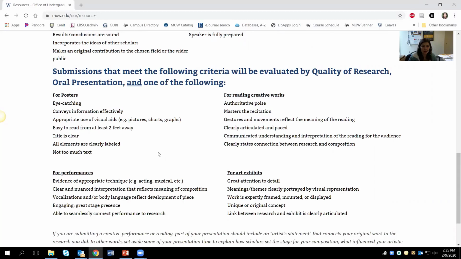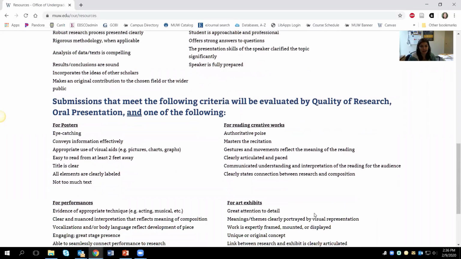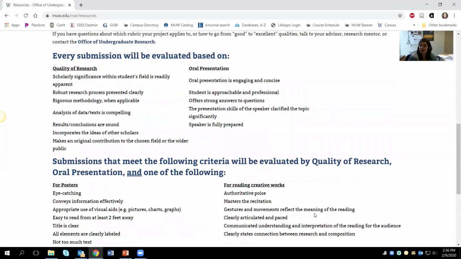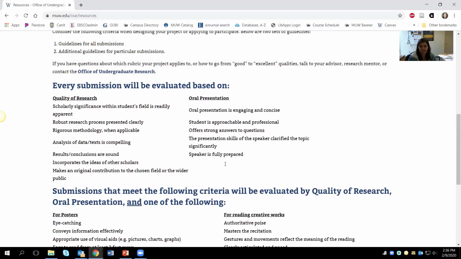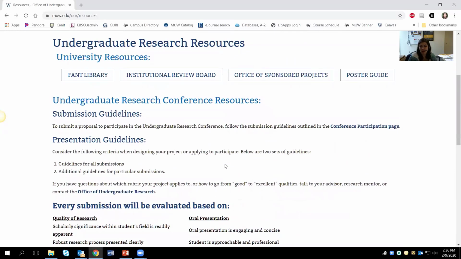So for instance, you want your poster to be eye-catching, to have a clear title, but not too much text, and so forth. You want an art exhibit to be unique or original, but also link between research that you've done already. So forth and so on. If there are any questions about this, I'm happy to answer those or talk about what you think your research could do to make the most of these criteria. So yes, I do suggest checking that out.